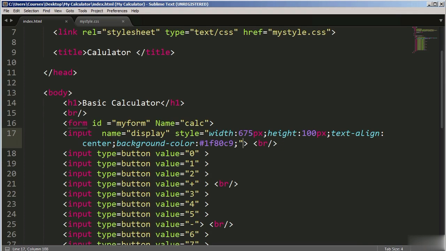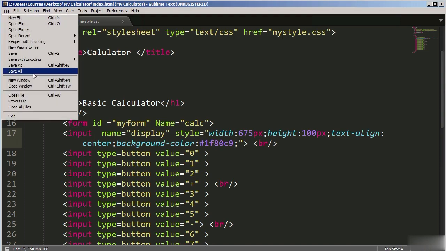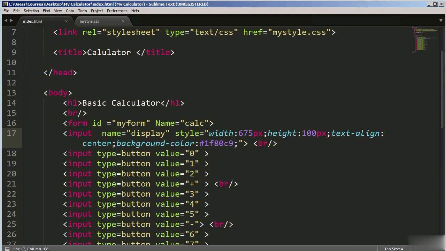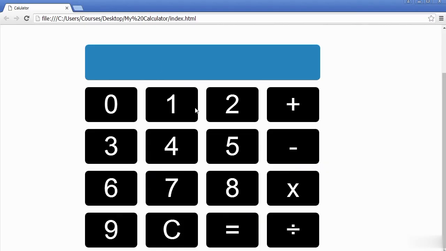tag. So this input tag here, I've given it a width of 675 pixels. I've given it a height. The text aligned to be centered. That means any text that it displays, I want it to be centered. I've given it a background color of this, and this break tag here basically creates a space underneath it. So if I save that and refresh, you should see the display should be blue now. You can see here, so it's now blue. So this is what we have just applied styling to.